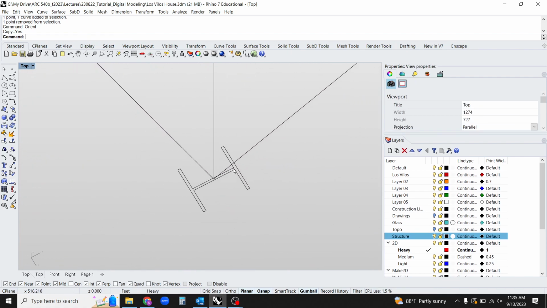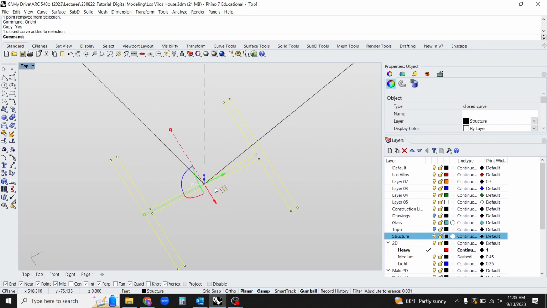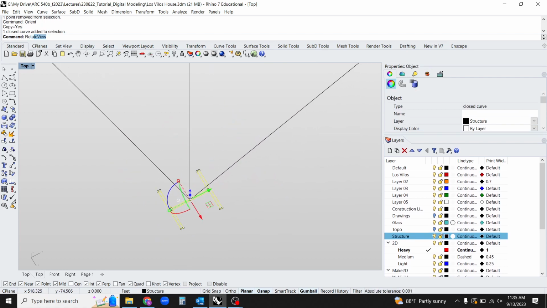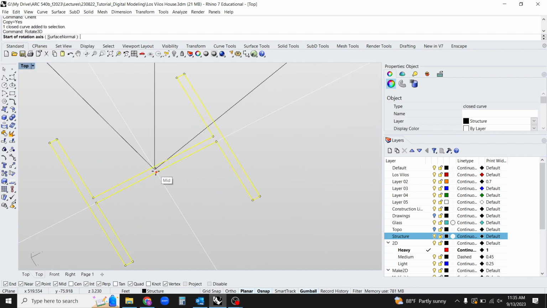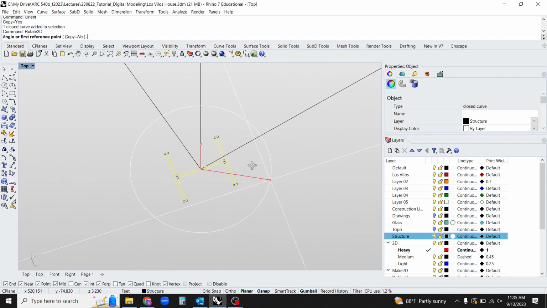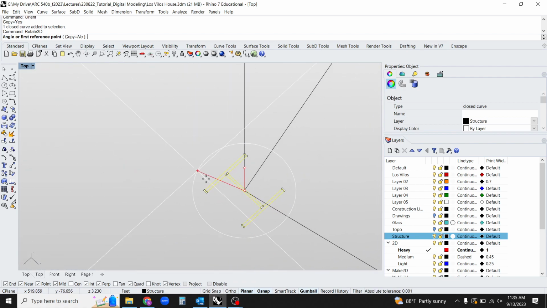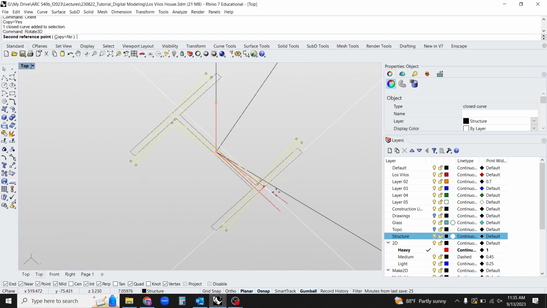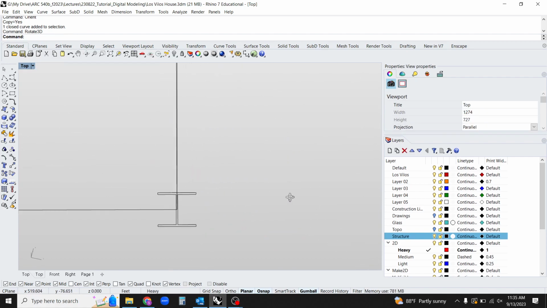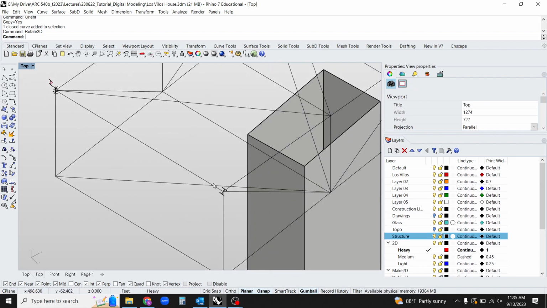In some cases, you might have to do a second rotation. I would just do rotate 3D, and I would snap to the center line as my rotation axis. I'm rotating it around the center line. I would hit perpendicular and just align it.